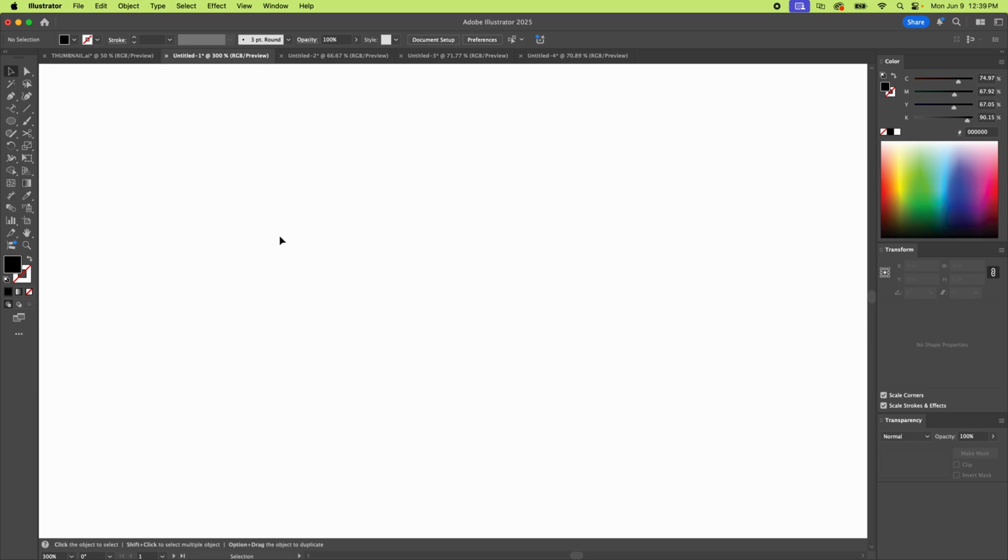All right, here we are in Adobe Illustrator, and I'm going to show you how to type on a path and then flip the text on the outside and inside of the circle, or upside down, right side out. So I'm going to grab an ellipse here. I'm going to draw a circle.